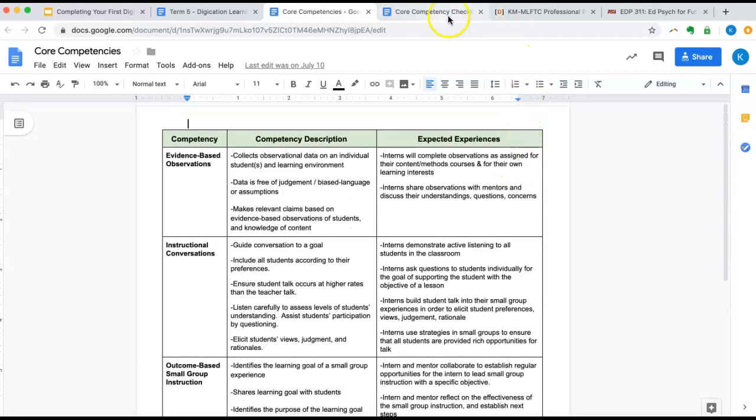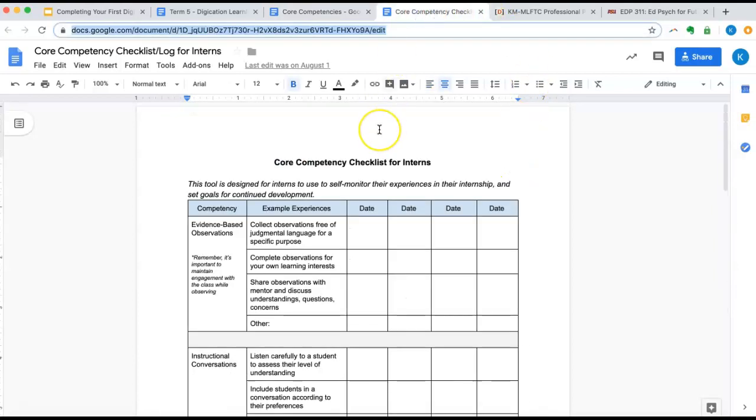You can use this document or the core competency checklist for interns as each week you think about the types of experiences you wish to have in your internship. This document is not intended to be completed with every single box checked out, but rather to be used as a planning tool to self-monitor your progress within your internship.